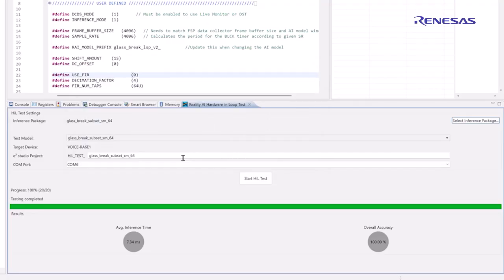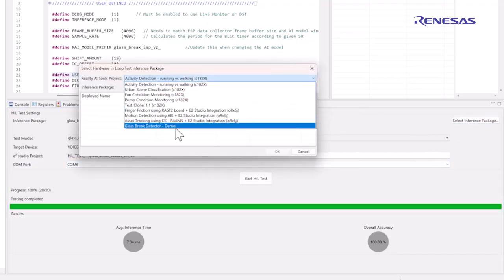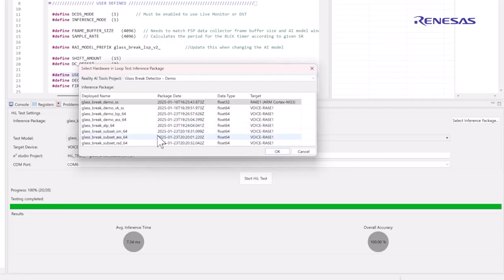You must be connected to the board with your debugging interface, and you need some kind of COM port as a secondary channel for communication. In my case, this is the virtual COM port in my debugger. In my system, that's COM6. We'll go and select the Glass Break project. Then select an inference engine.